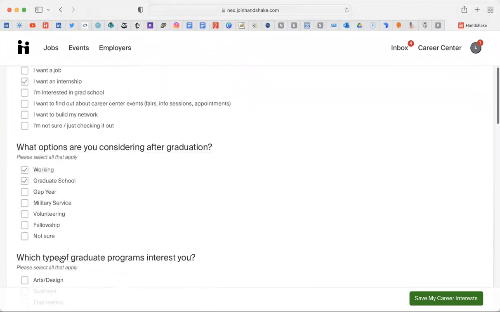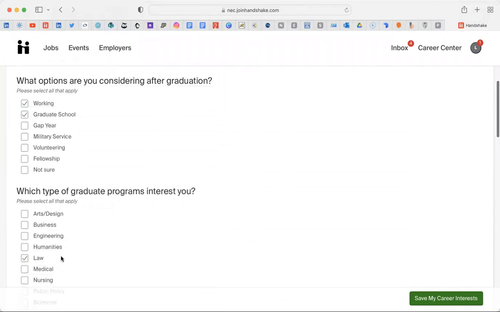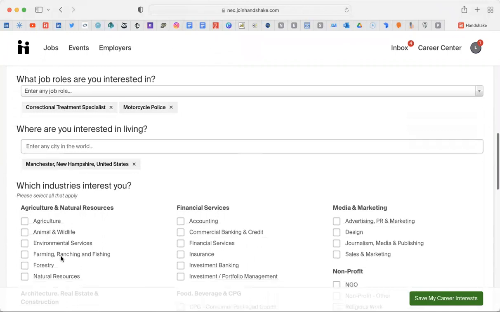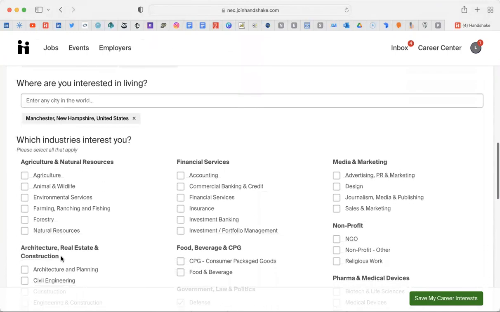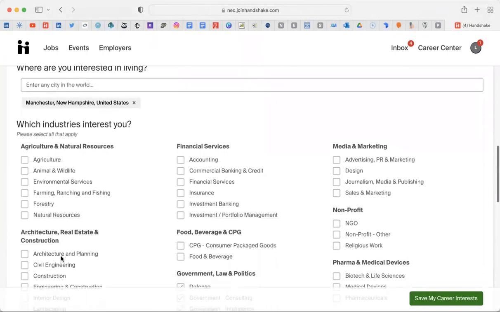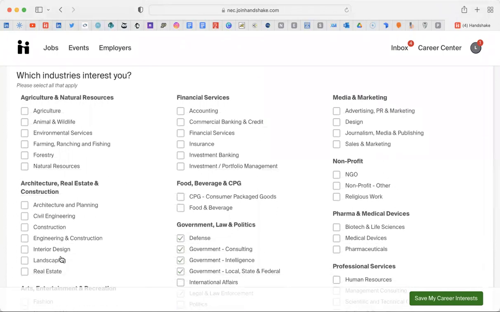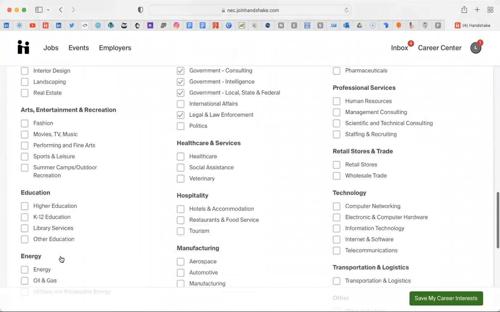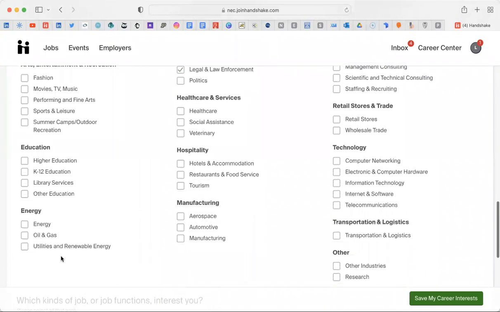So you can check off all these about future plans, and also job roles that you're interested in, including internships, where you're interested in living, and what industries are interesting to you. This can also be a number of different things, including your major, but also other areas of interest.